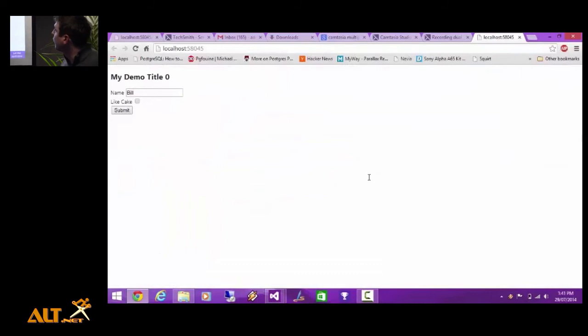So you'll see at the top that it says my demo title 0. That's because obviously when you create a class and you've got an int property, the default value is 0. So if you wanted no value to come up there, you'd make it a nullable int.